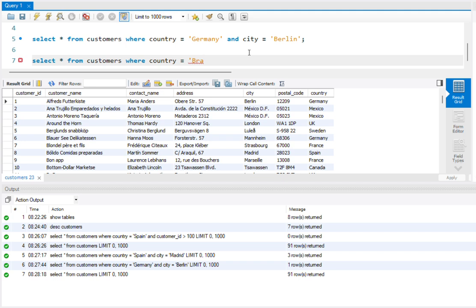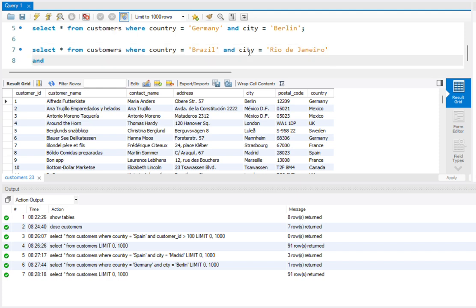Where country is equal to Brazil, and city is equal to Rio de Janeiro, and customer ID is superior to 20. Let's see if there is a record like this in our table.